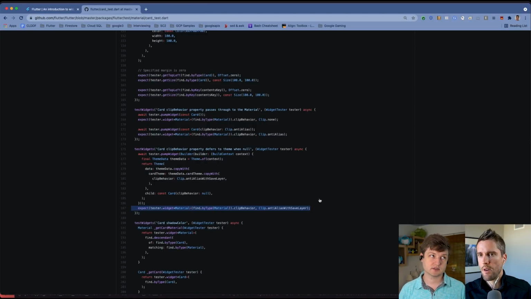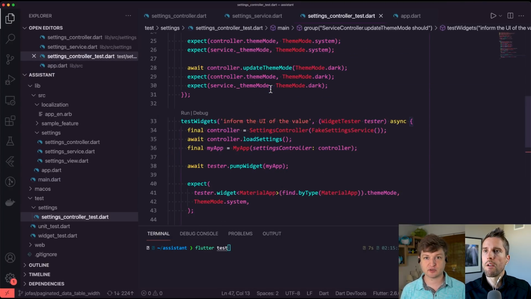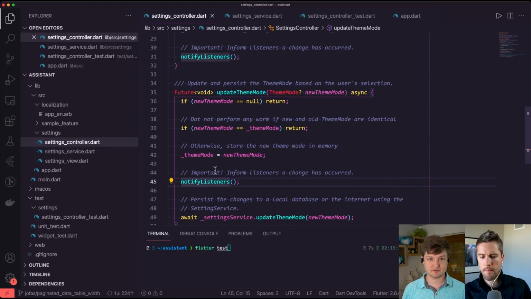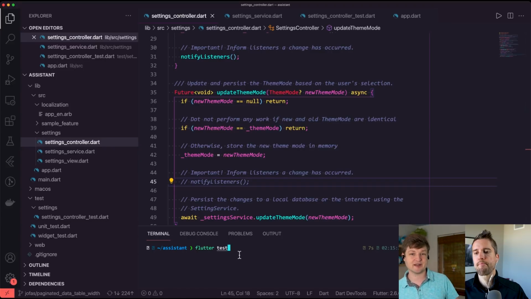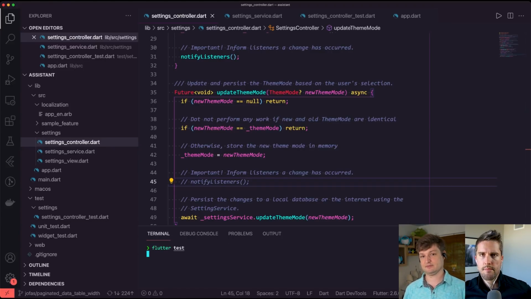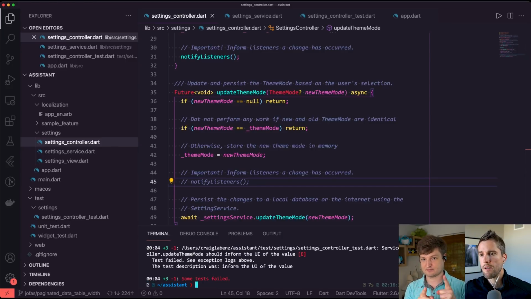What did I click? Oh, that was the DevTools. Come back. Okay. Great. Go into the controller. And it's the notify listeners, right? Yeah, let's try that one. Because that should not notify that top level material app that things have changed then, and it should fail. And aha! It did fail.